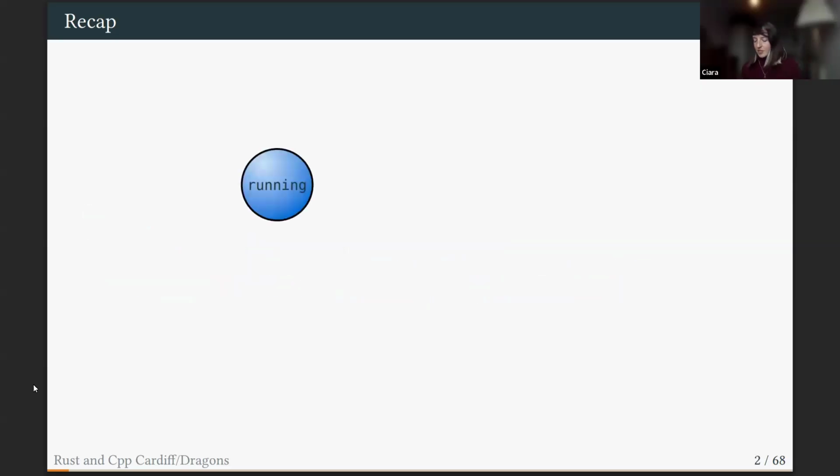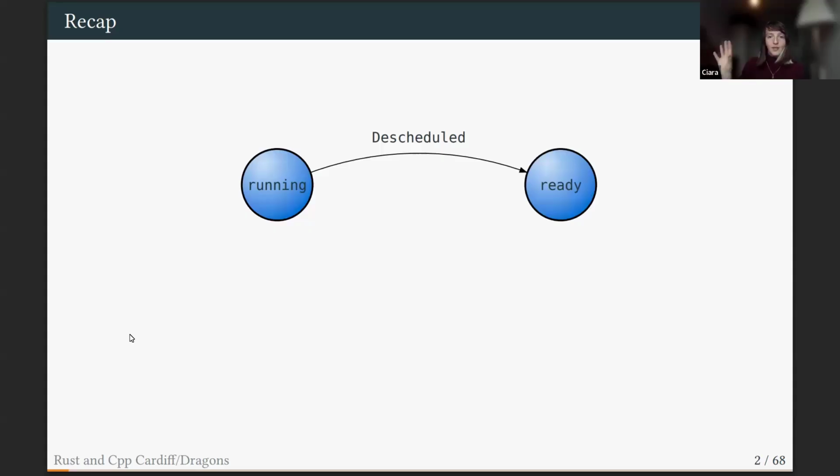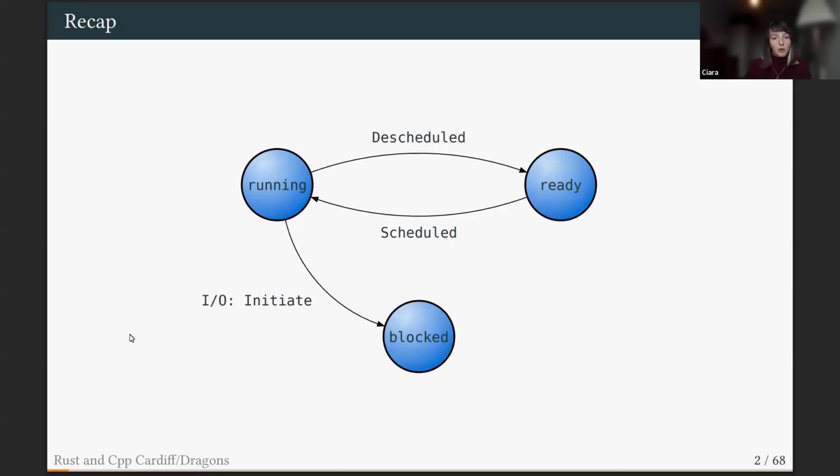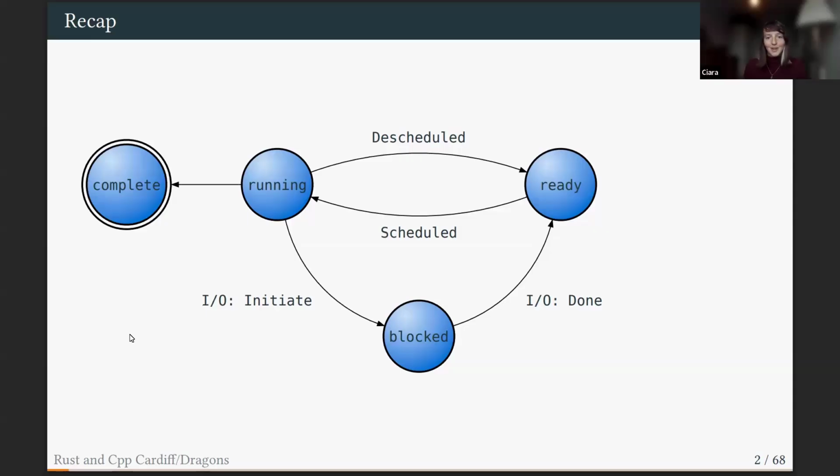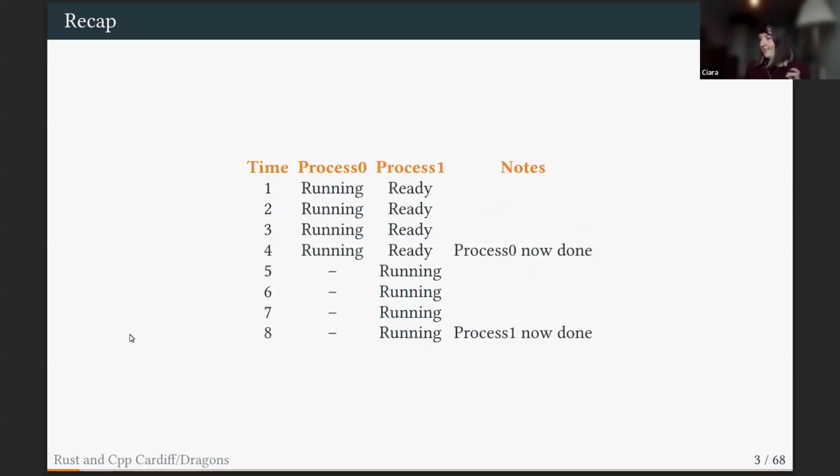So you might take a process which is running, and then the operating system might choose to deschedule it and move it into this ready state so that it can run something else to do that kind of time sharing or memory sharing. It then might get scheduled again, start running, but maybe it then needs to do some kind of blocking operation, which will then move it into this blocked state while it's waiting for some kind of input. But once its I/O is done, it can then be moved back into the ready state, ready for the operating system to schedule it again. If the operating system schedules it again and it's able to run to completion, then that process might be able to complete. This is what that looks like.